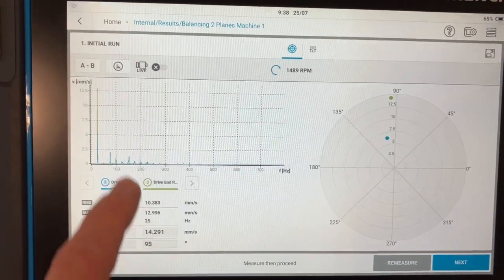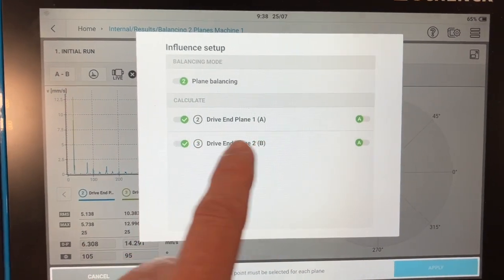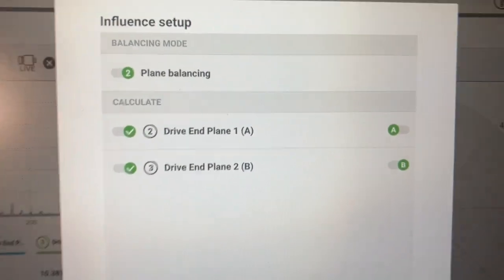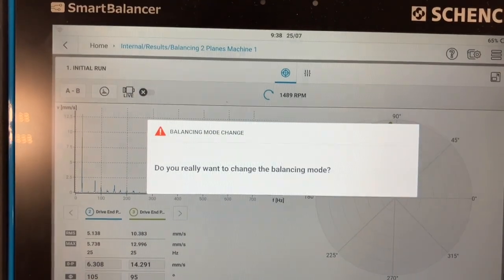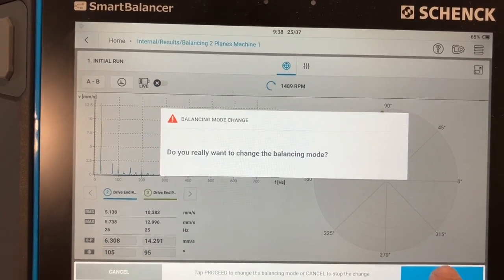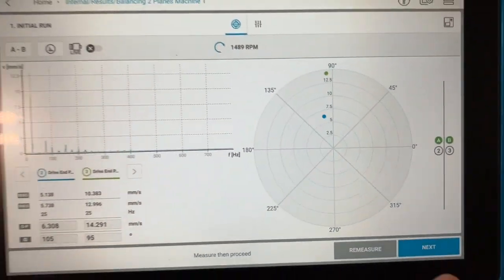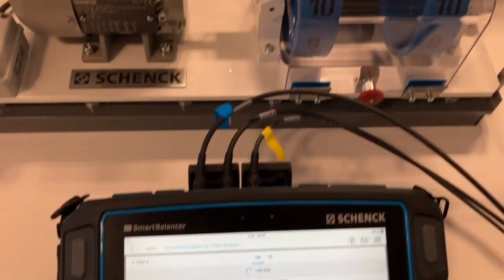are available with the Smart Balancer 4. So the next step is to check, are we doing correction in one plane or two planes? We will adjust to two-plane balancing, A and B. Go further, we apply the changes. Here on the right side you see that we have a split. Channel 2 is plane A, channel 3 is plane B.